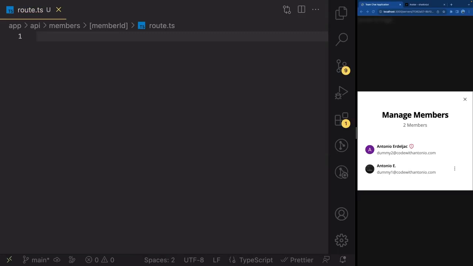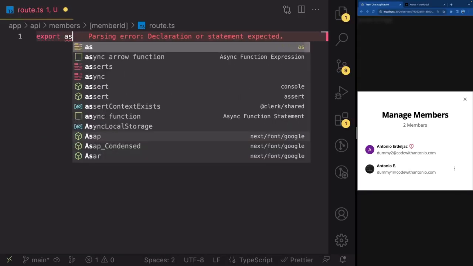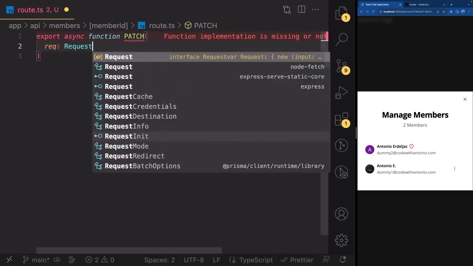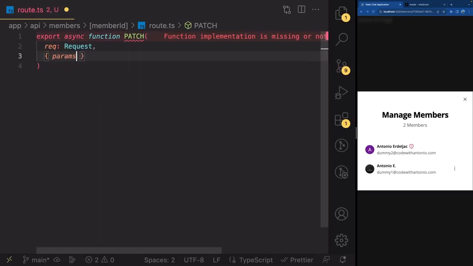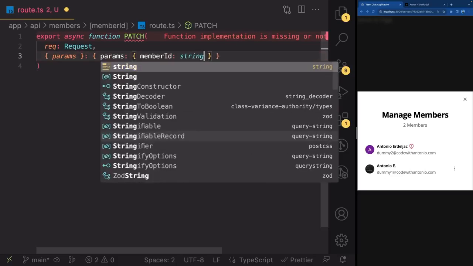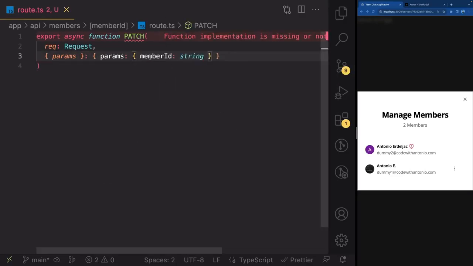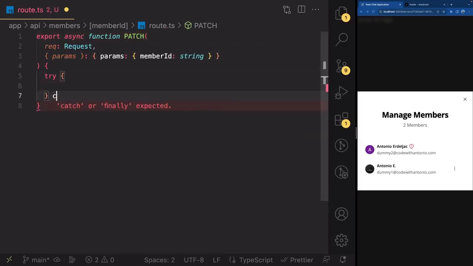So let's go ahead and write this PATCH function first. Export async function PATCH, which takes in the request, which is of type Request, and params, which are of type object. We have the memberId, which is of type string. So just make sure that this folder memberId matches the params memberId. Great. Let's open a try and catch block as always.